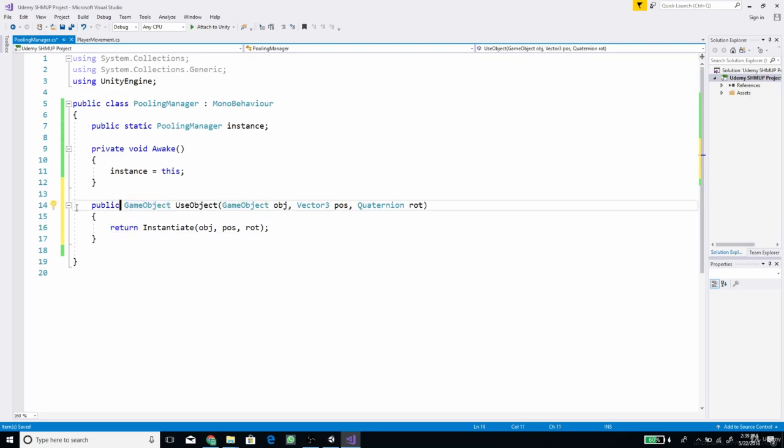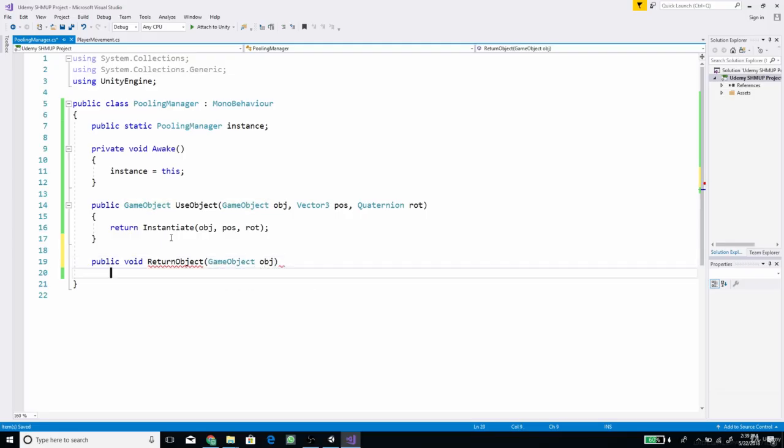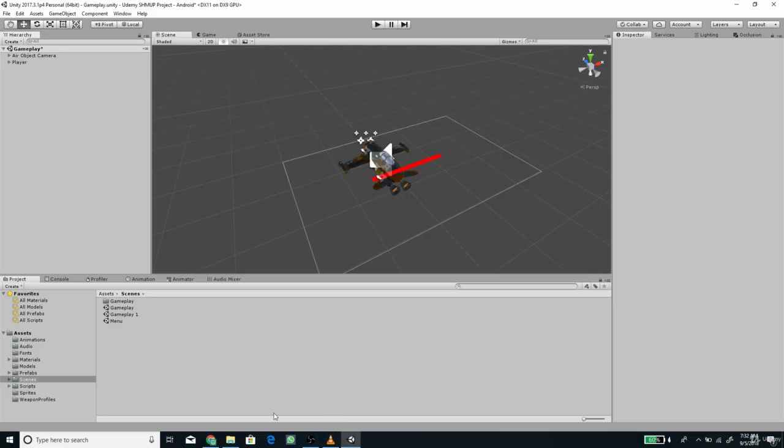Let's save the script, and for the next method, we want to create a public void method called returnObject. This is going to be used for removing the object from the scene and putting it back to the pool. But for now, we are going to destroy the game object, and later we will replace the code once we implement the pooling system correctly. Save the script and let's go back to Unity.